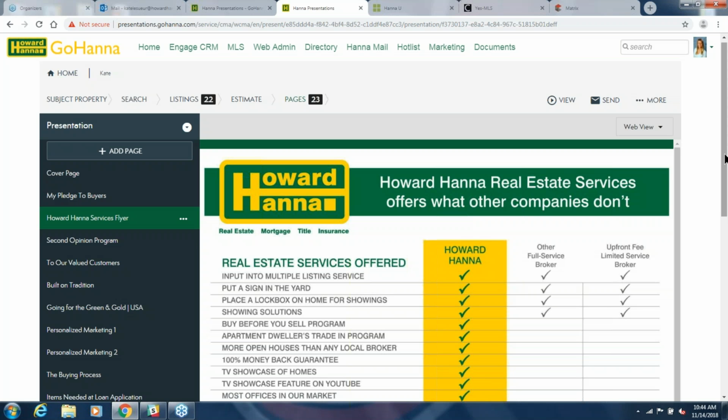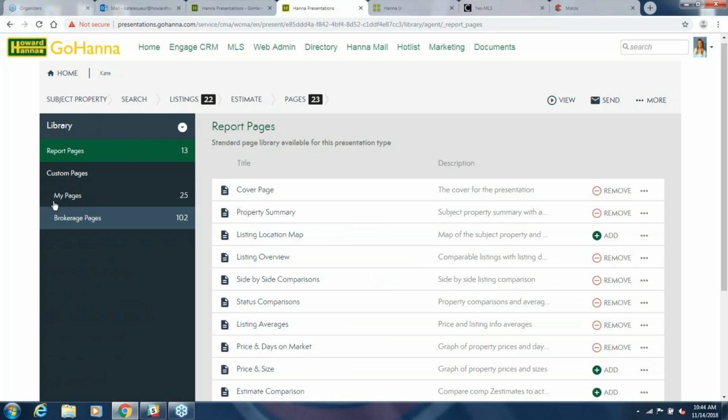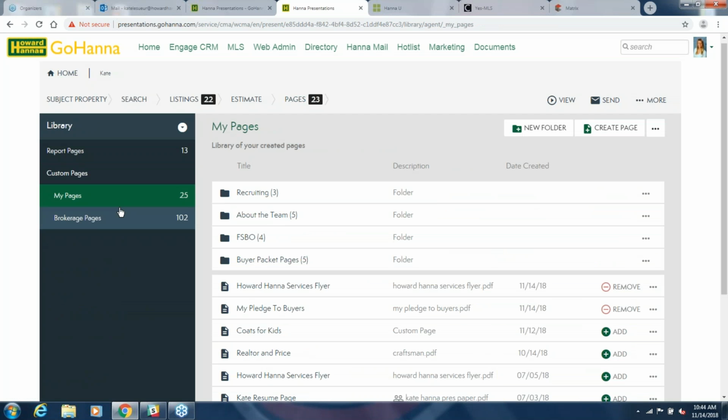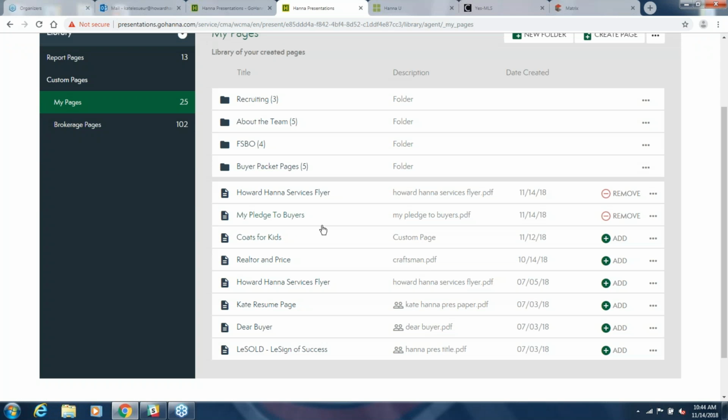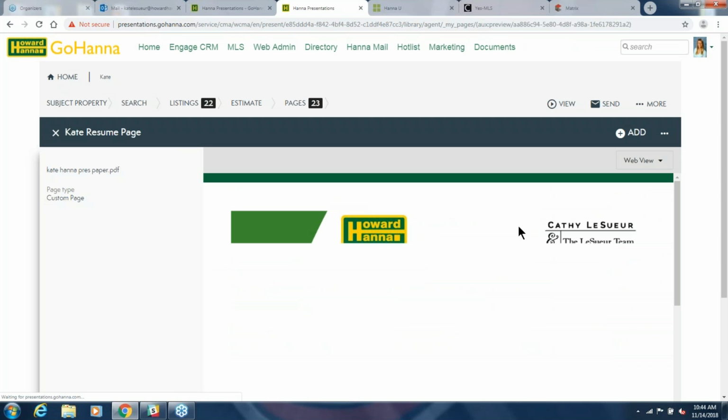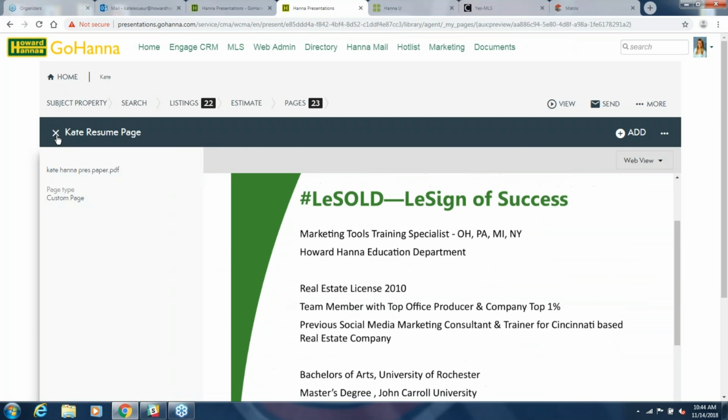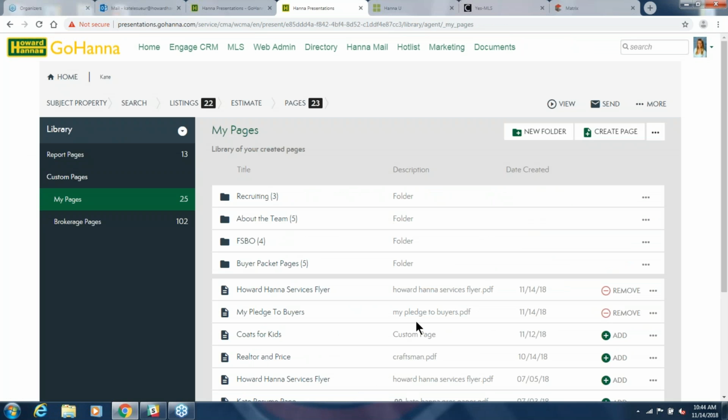So you spend all this time uploading all of these pages. The next time you come in and you want to add one of those pages, it's going to be under Library, and then My Pages. So I've uploaded 25 pages here. Codes for Kids page, Howard Hanna Services, you know, a resume page you can just type up and create if you want. But once you've uploaded them one time, you don't have to worry about uploading them again.